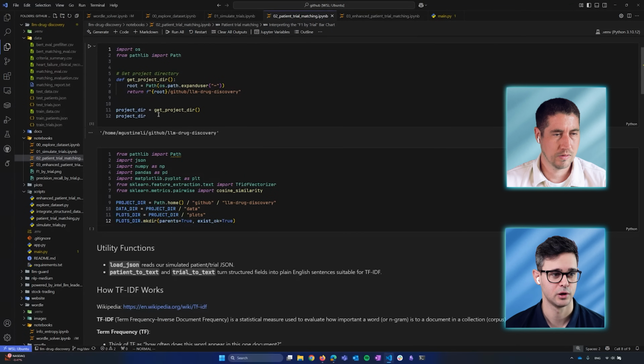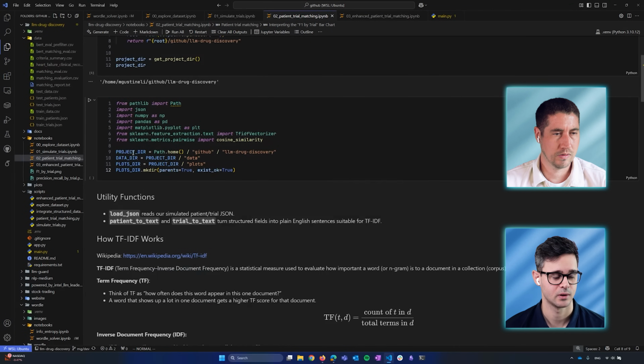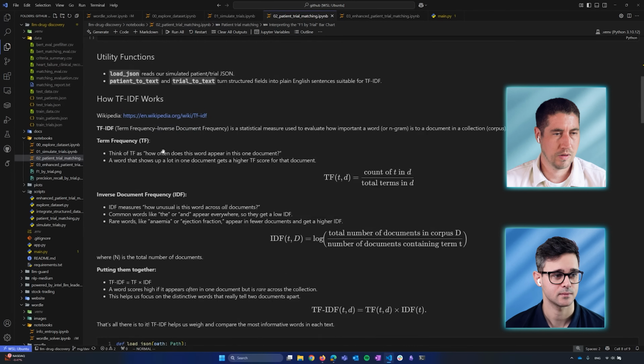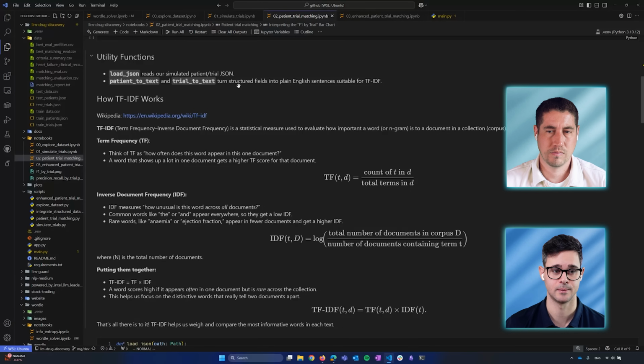So here we are loading the paths. We're setting up some variables. And then here are going to be some utility functions that we're going to have on the next cell. We're going to have a load JSON and patient-to-text and trial-to-text functions. And those are going to be turning the JSON simulated data that we created previously into plain English sentences that are suited for the TF-IDF algorithm.